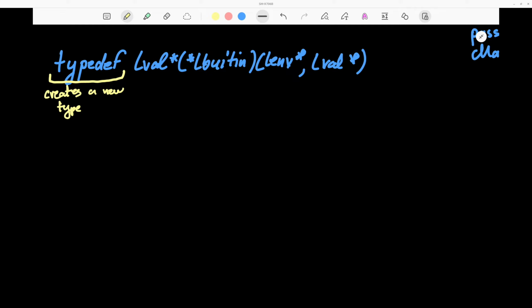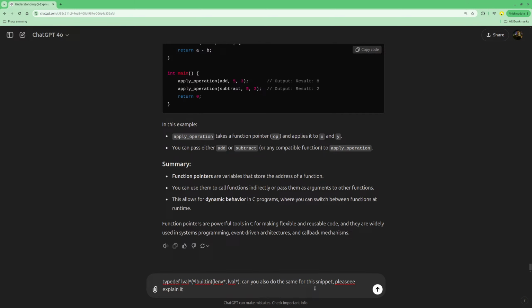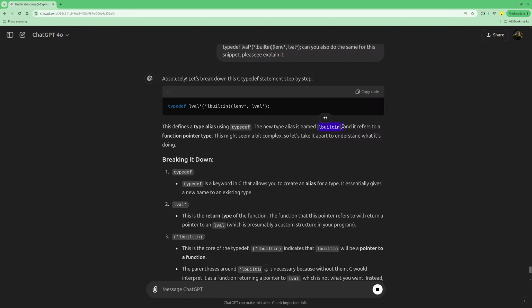Okay, I need to copy this. I need to ask my friend ChatGPT because the book is a bit more complex. Can you also do the same for this snippet? Please explain it. So this defines a type alias using typedef. The new type alias is named L built-in and it refers to a function pointer type. Typedef is a keyword in C that allows you to create an alias for a type. It essentially gives a new name to an existing type.